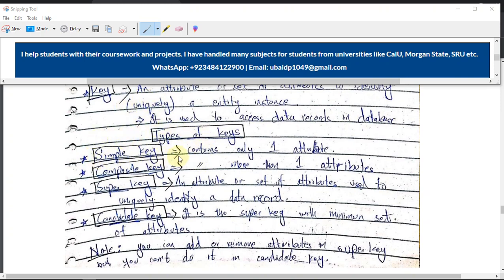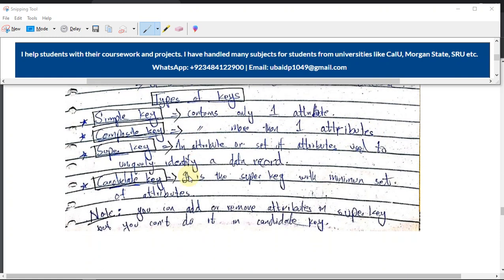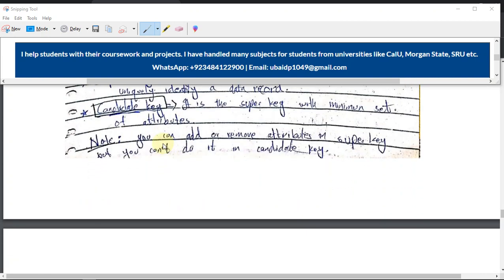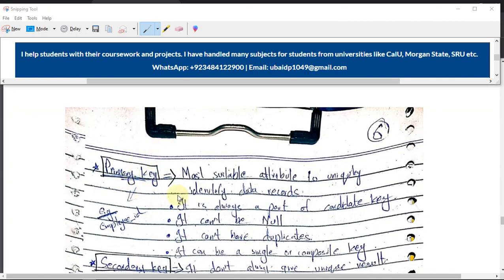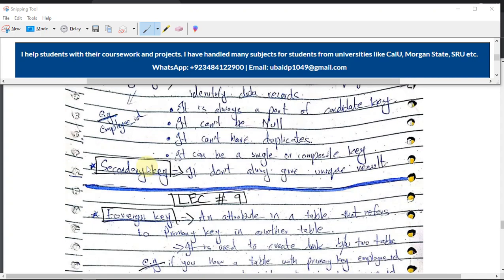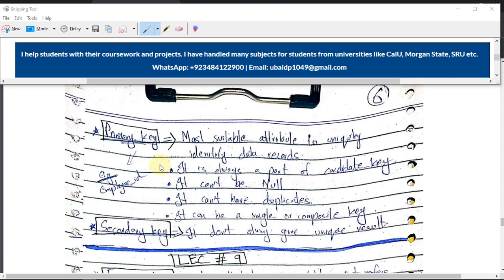So simple key, it will be containing only one attribute or one column. Composite key, it will contain more than one attribute or one column, right? And the important keys you should know about are the primary key and the foreign key. So we will cover the primary key in this lecture.